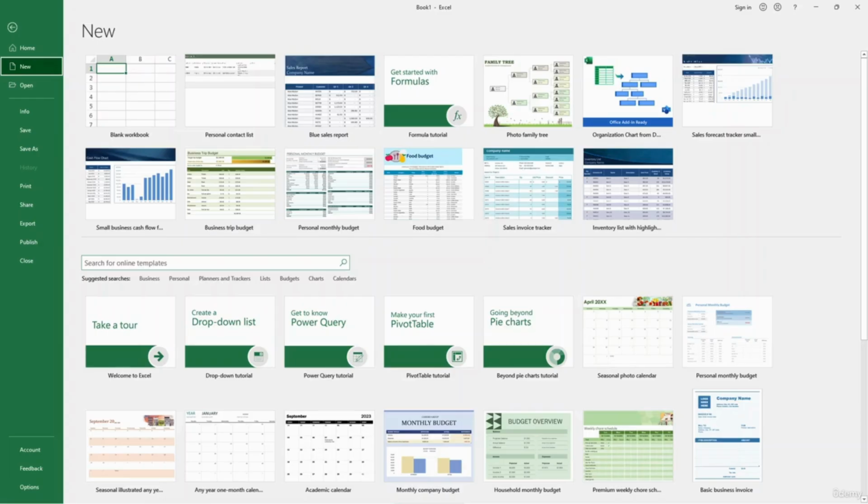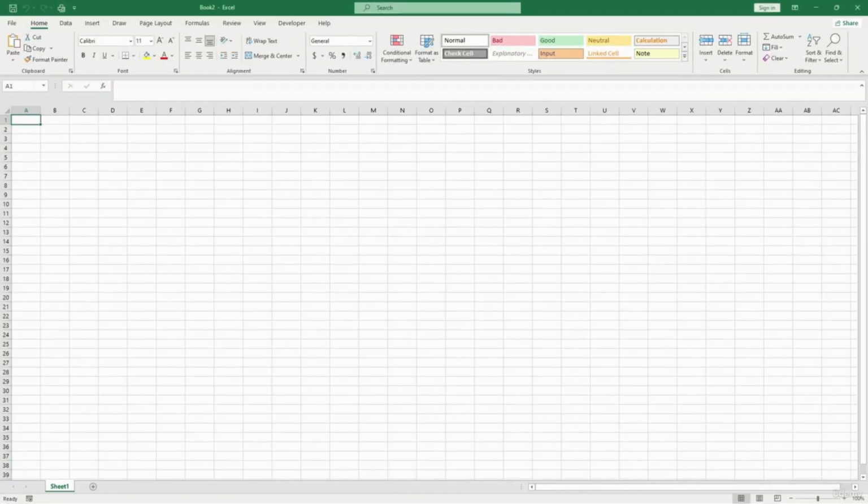Okay, and if you want more, you can just type here and you can get more suggested templates, or use the blank workbook by clicking over there, and you can get a new workbook. Okay, and you now see there is the new workbook. This way you can easily create and open a workbook on your computer.